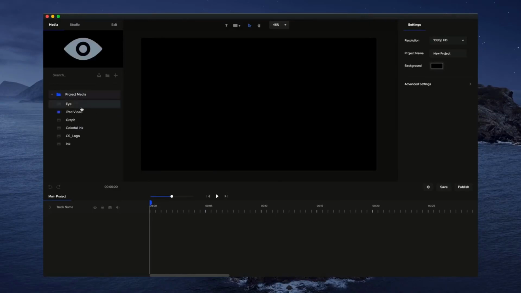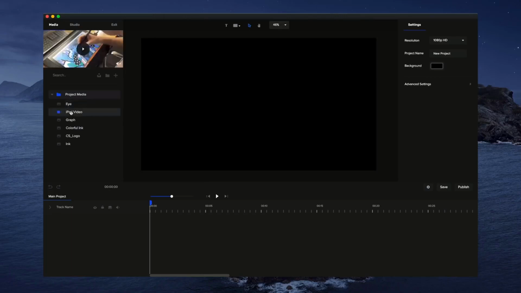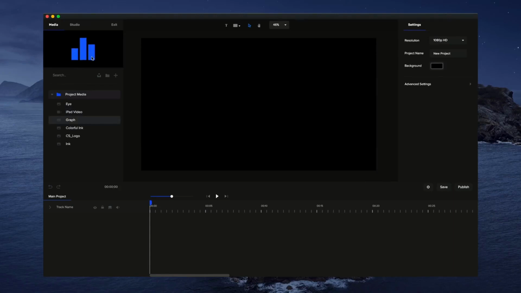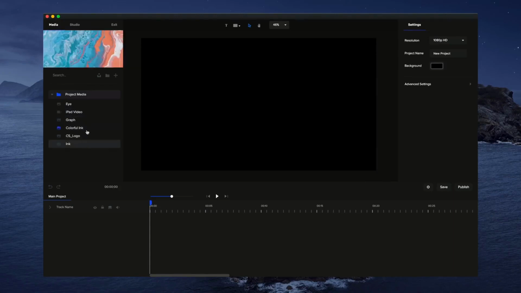And you'll be able to see that we've got an SVG. This one's a compound shape. We've got a video. You can also preview your videos up here. This one's an SVG with multiple layers. We've got image, logo, and another image.